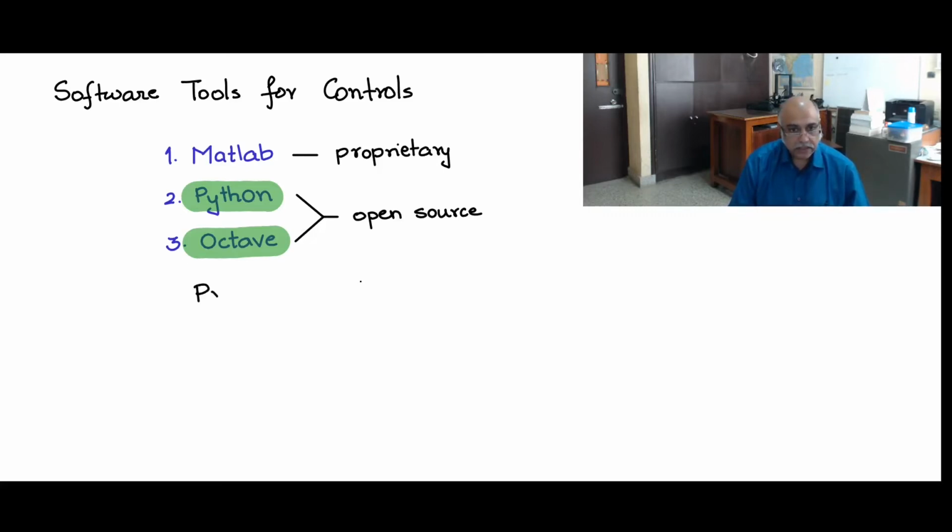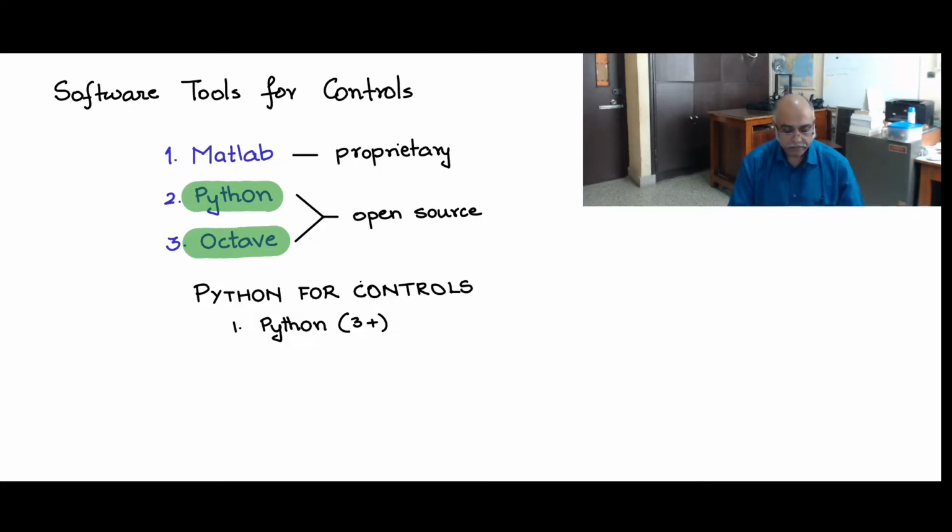So now let us take up Python first. So, Python for controls. What do you need? You will need Python, of course. You need to have Python on your system. So if you are using Linux, Python is inbuilt into your distribution. It is available, and in most cases you will have Python 3+. If it is Mac or Windows, you may have to install it onto your system. I am using a Fedora Linux distribution on my desktop, so Python is readily available.